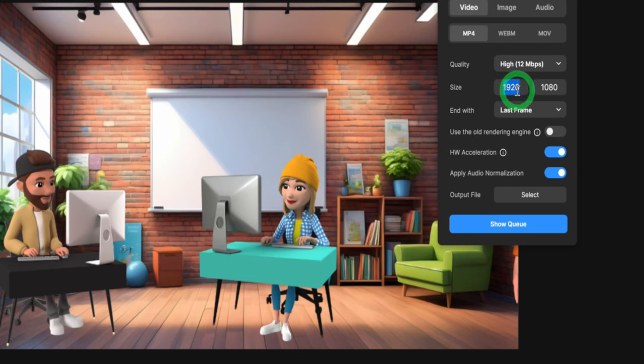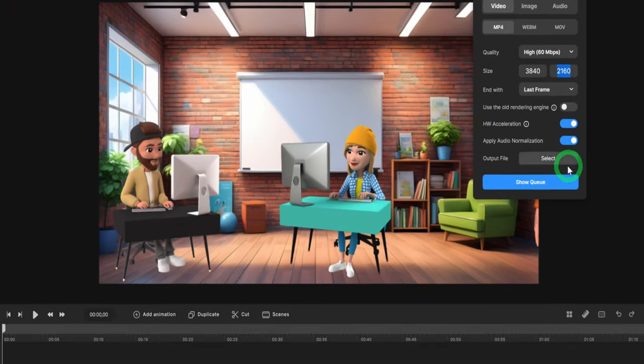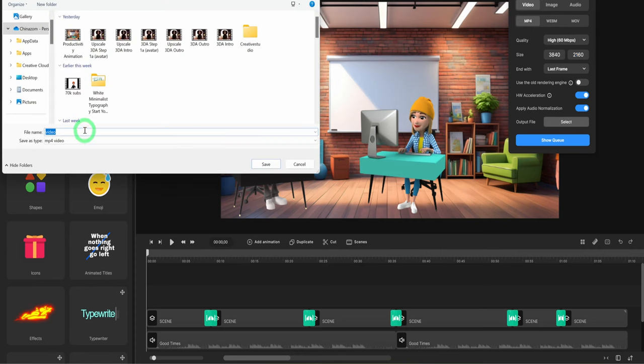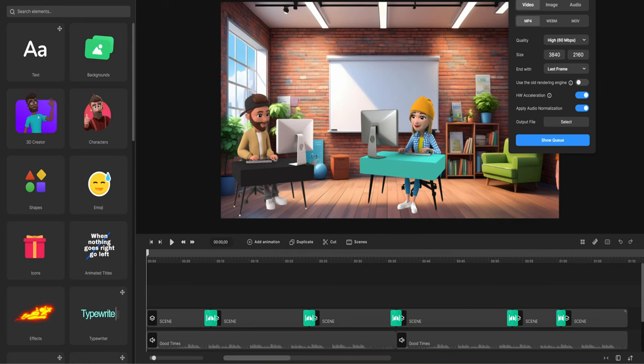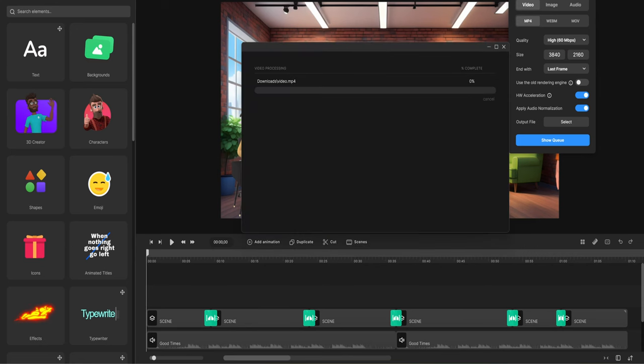For quality, choose the highest. For size, change to 3840 by 2160 and end with the last frame. Output file, select a location and name your video and click on save to render the video. Once it is done, you can go ahead and play your video to see how everything came together.